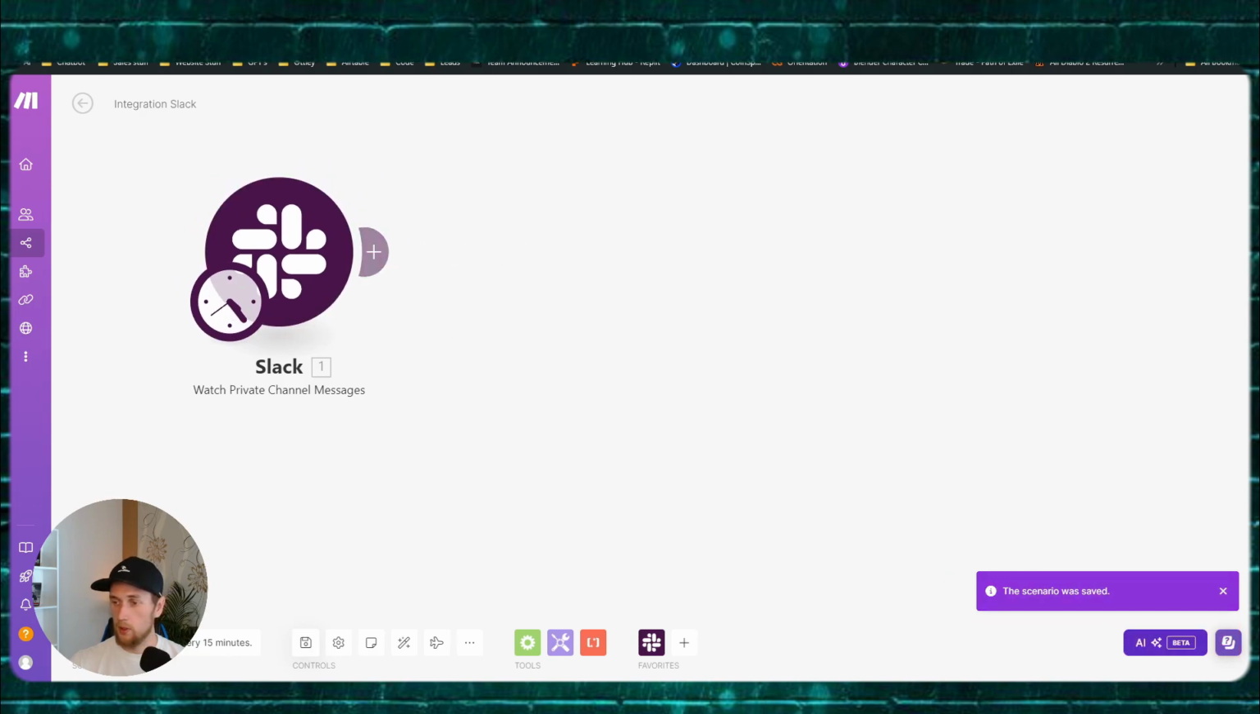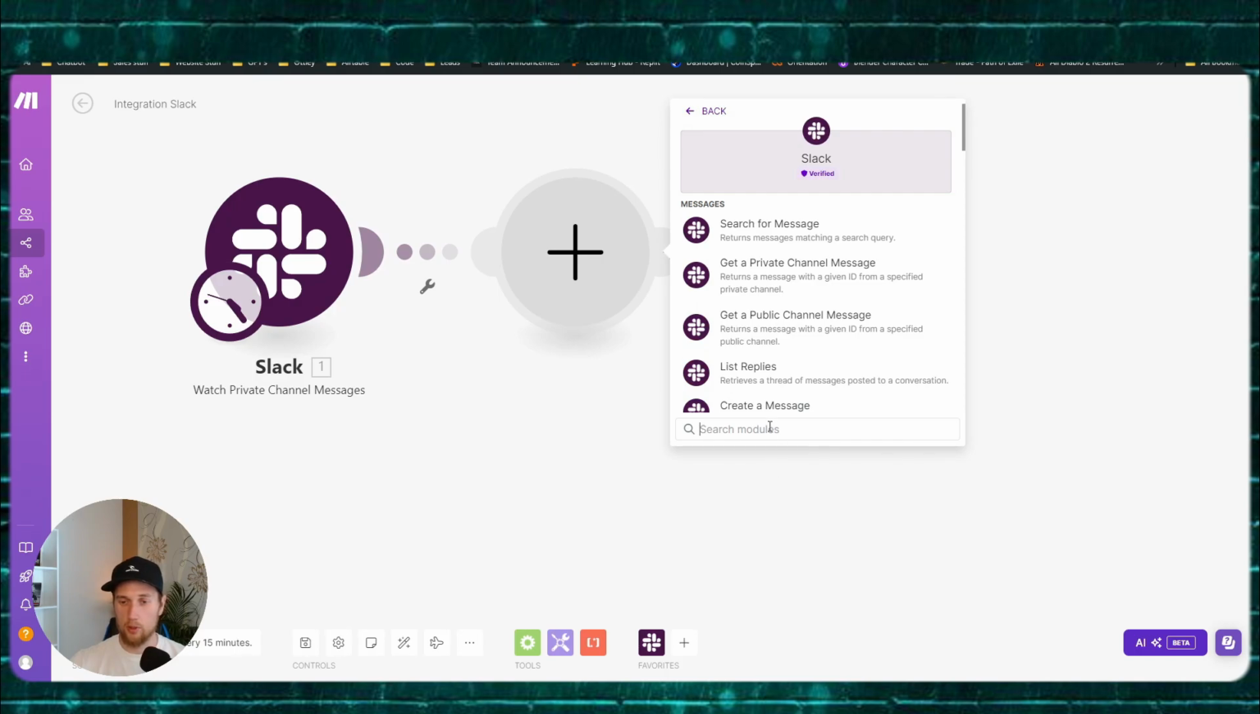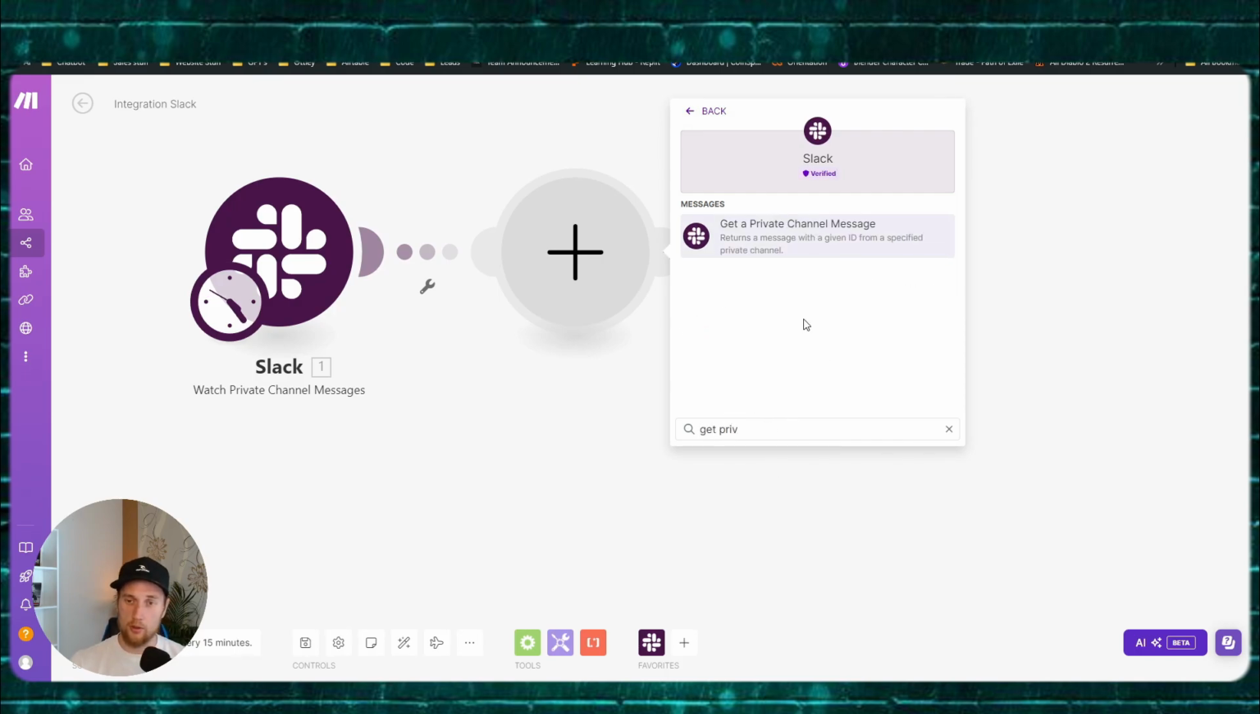The next node is, because once we talk to Slack, we then need to get that message. So we need to go get private channel message.